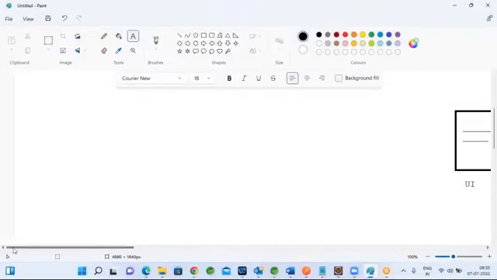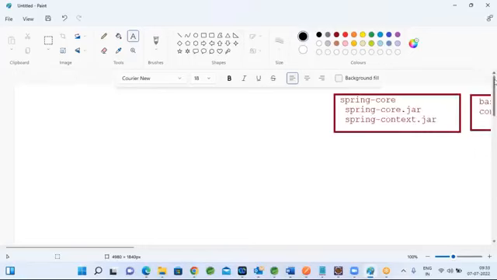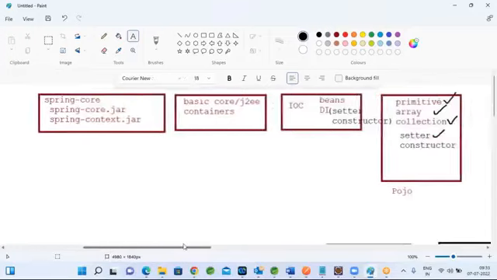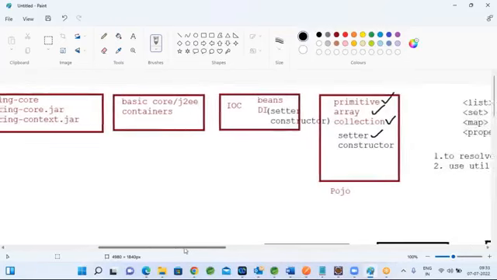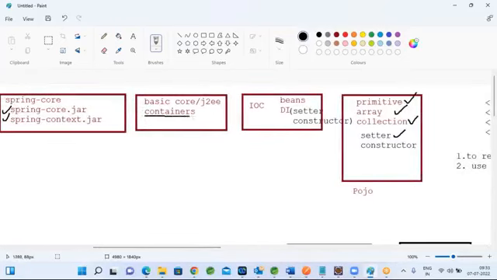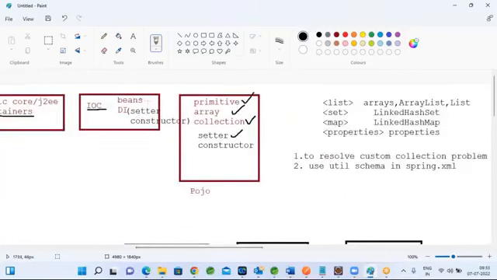So let's revise. What we understand till now is we have IOC containers from the Spring Core module. Spring Core is a simple framework, given with two jar files from Spring. It has basic features along with containers, which we call IOC containers. Their main responsibility is that they will create your bean objects and do dependency injection. Dependency injection into what, and which bean objects will it create?